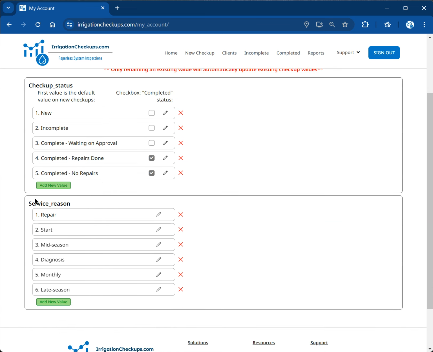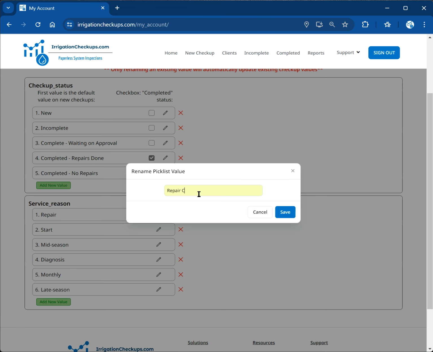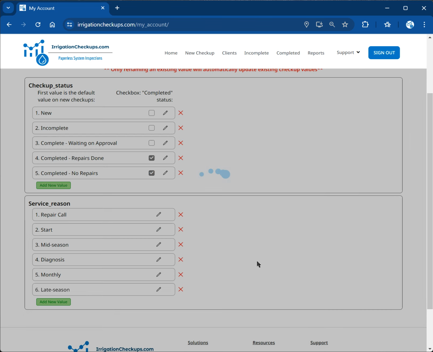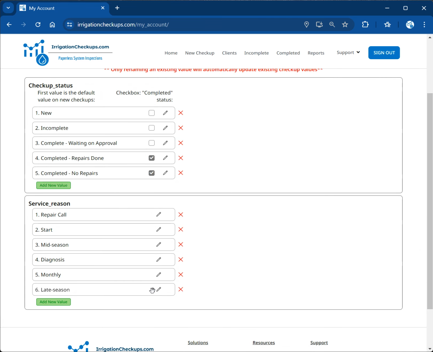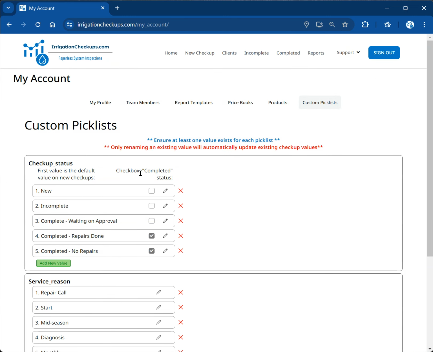And then the same thing for service reason. When you're starting a new checkup, we've had this list of different options that you could use if you wanted to. You don't have to. And so same thing, you can change the name of this. So maybe instead of repair, this is repair call. Save that, and this will be presented whenever you start a new checkup. And so I'll show you that in a second. But just make sure that you have at least one value in each of these.